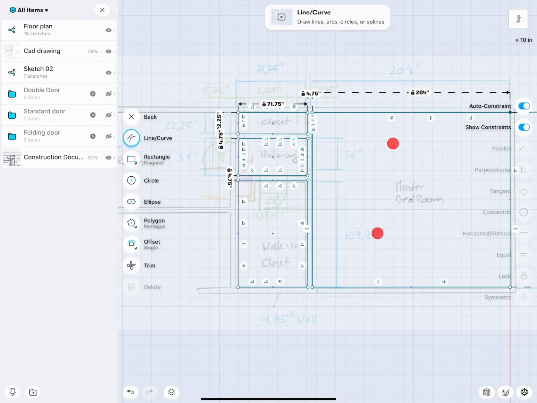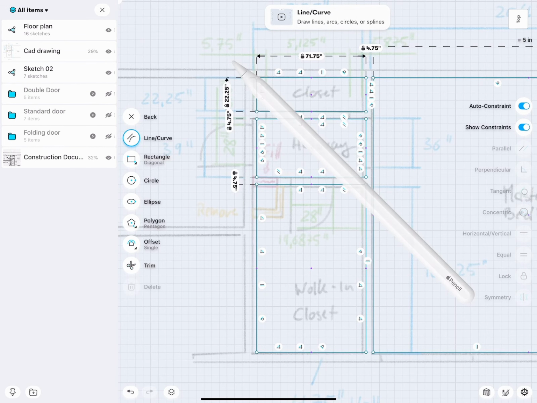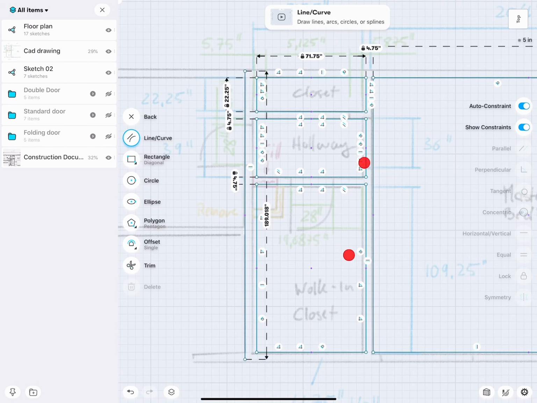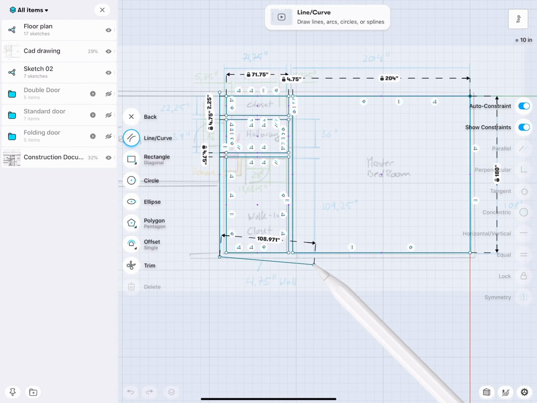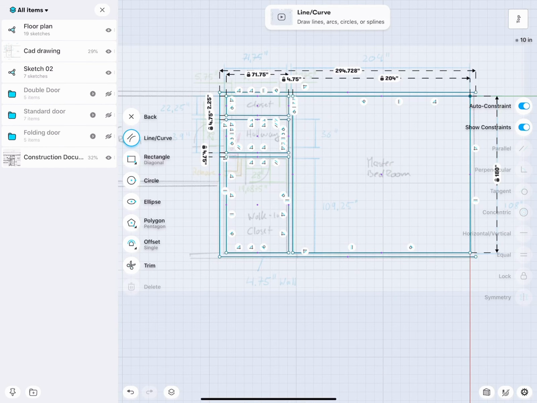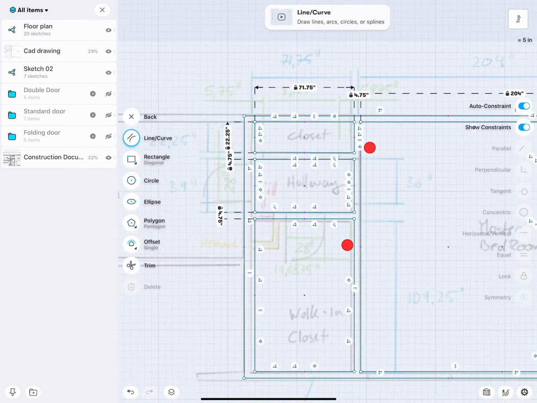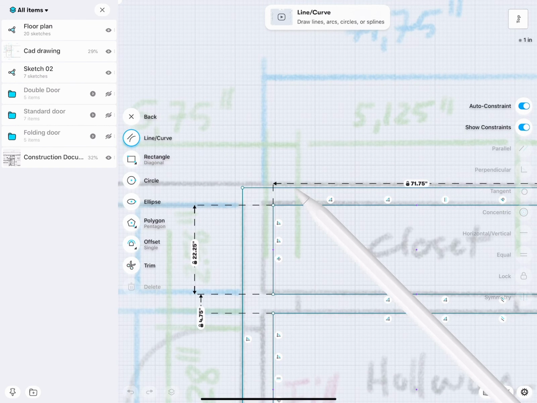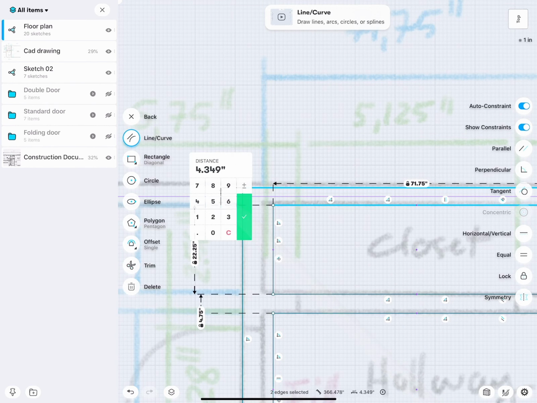I will draw one more bigger rectangle around the whole space, so that it's easy for you to see also where the floors, etc. would be. Sorry, the walls. So this measurement here I do not have right now. This is not necessarily that important, so I will just go with 4.75.